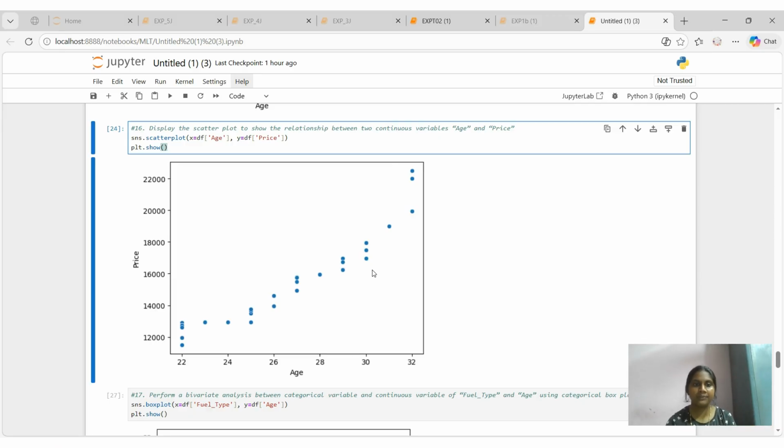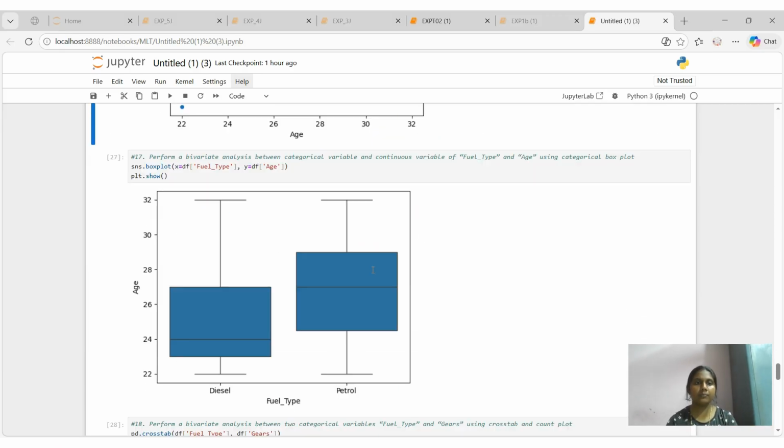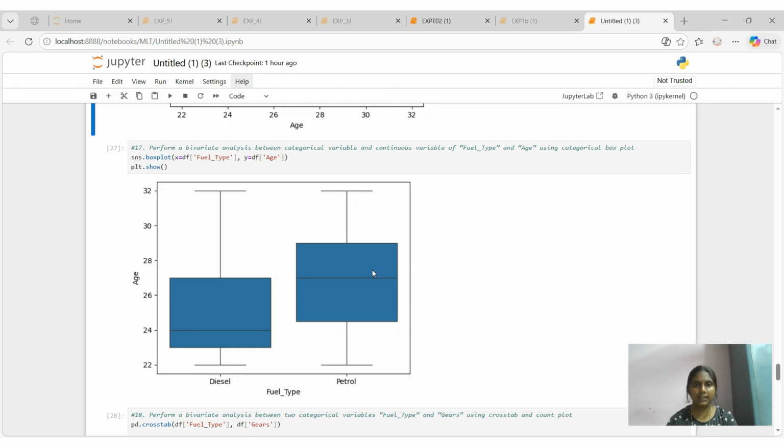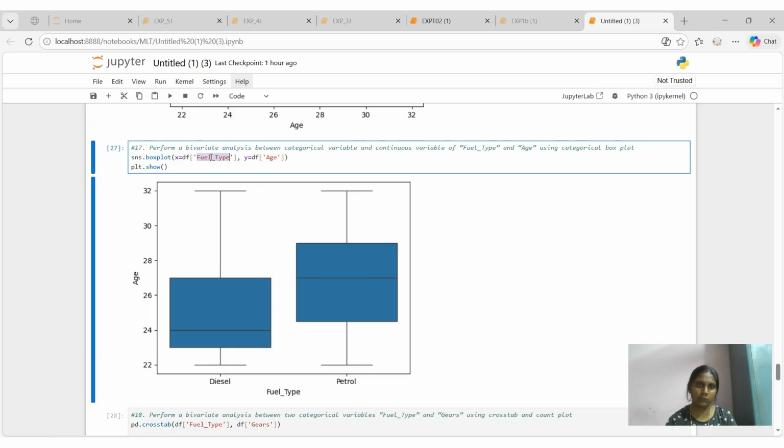My next question is to perform a bivariate analysis between the categorical variable fuel type and the continuous variable age using a categorical box plot. For that, giving fuel type as one column and age as another column, plotting it in a box plot, then showing it.